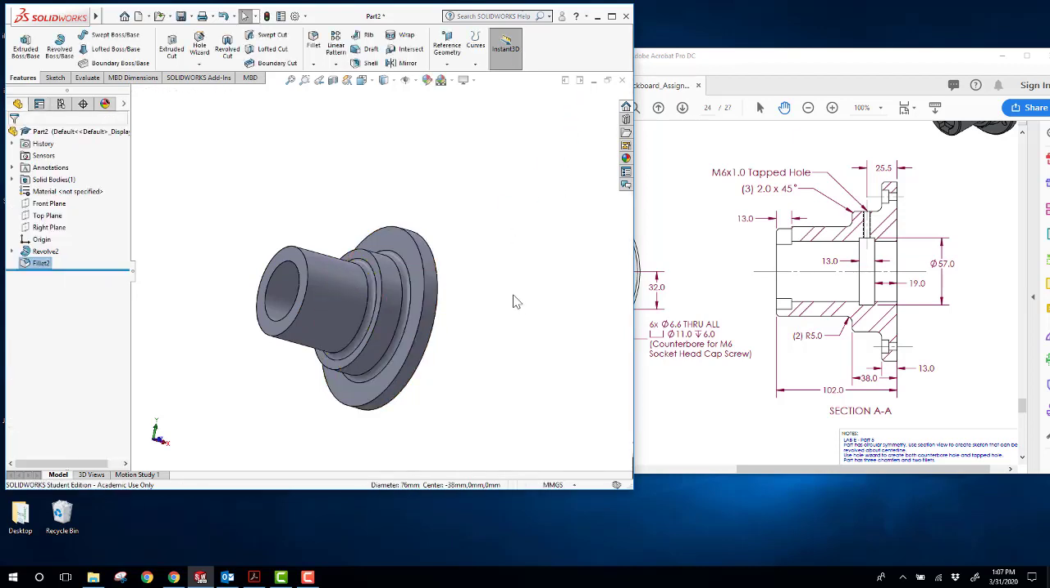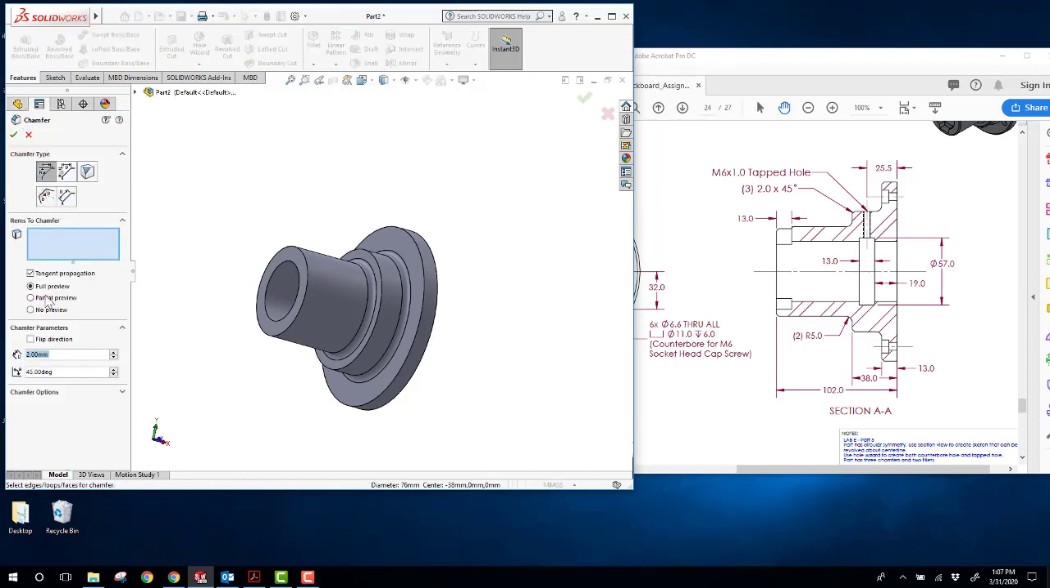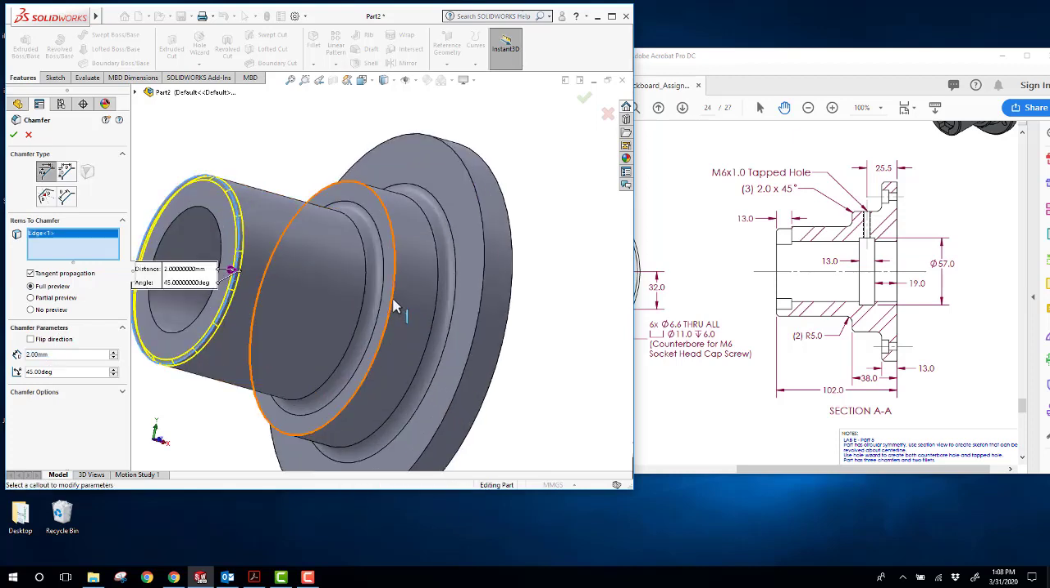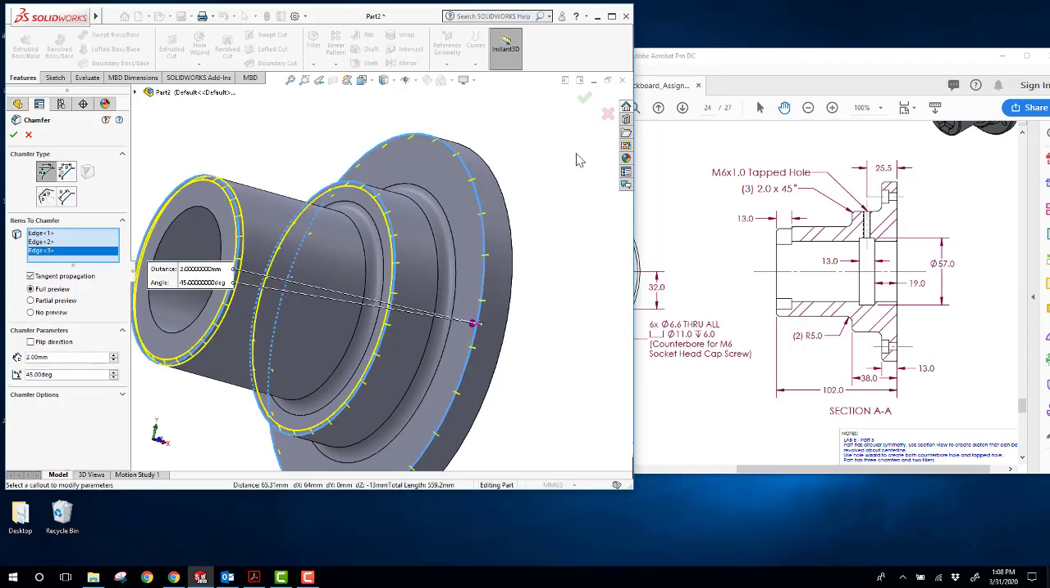And then I need to put my 3 chamfers in. So the 3 chamfers are 2 by 45. So I'll go to the chamfer tool. And I had already done this, so I'm already set to be 2 at 45. And the items to chamfer are this edge, and this edge.